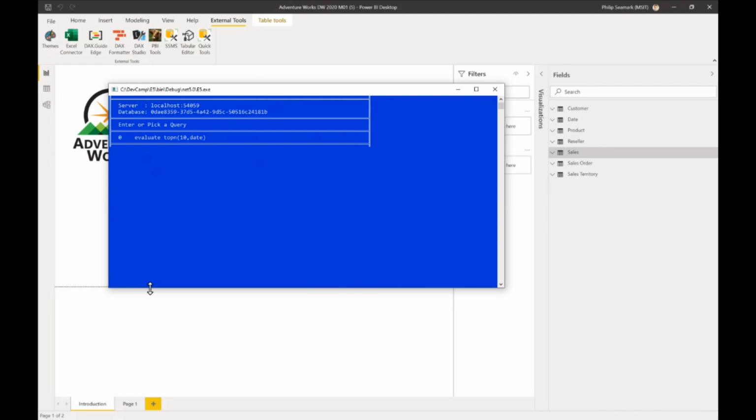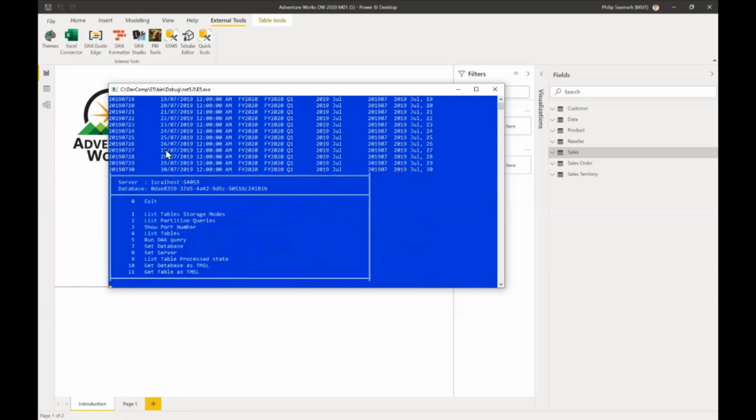It saves previous DAX queries that I've run. So let's create a new one. Evaluate TOPN, let's grab the top 30 rows from the date table. When I run this, it displays it to the screen, but also opens it in Excel.